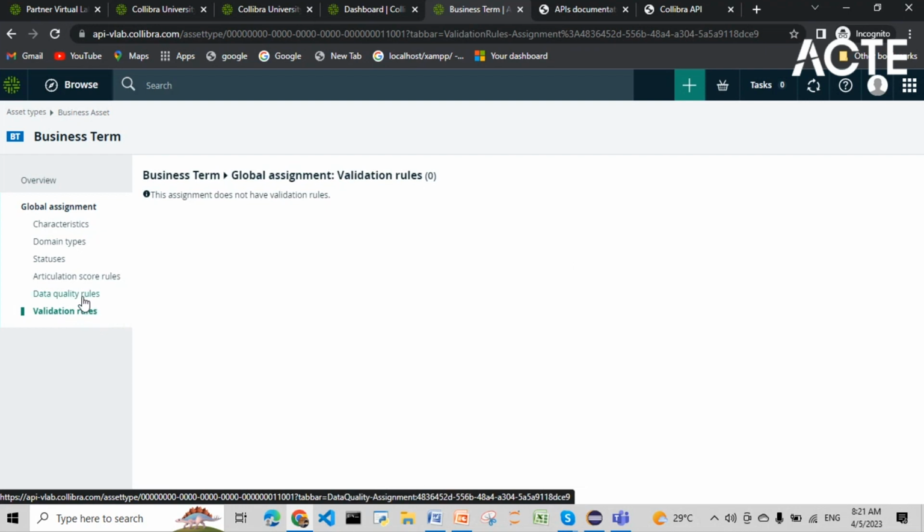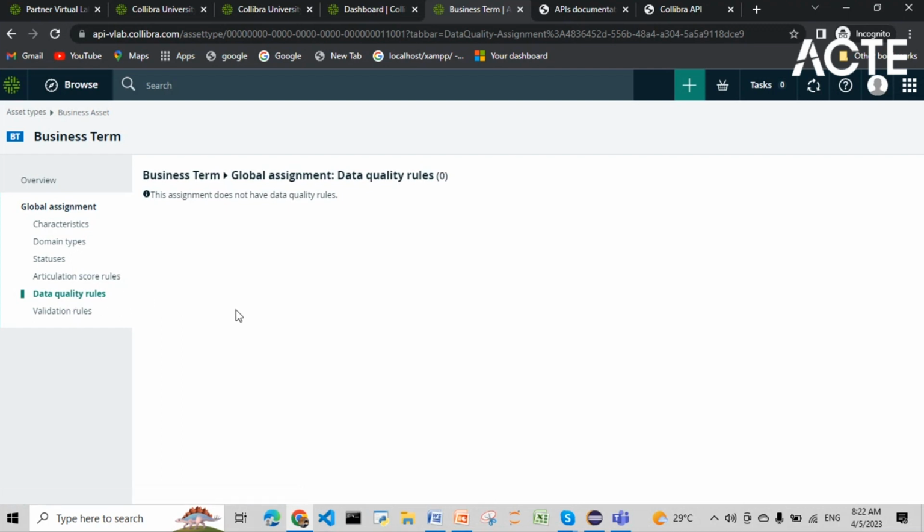And the data quality rule is basically on the relations. For example, if a business term is not related to any data asset, then it is not of good quality. Likewise, I can configure the rule. So the main difference between these two rules is that validation rules act on the attributes, and data quality rules are mostly based on the relations. For example, if a business term does not have any code sets or code values, then it is not valid. Likewise, I can configure.